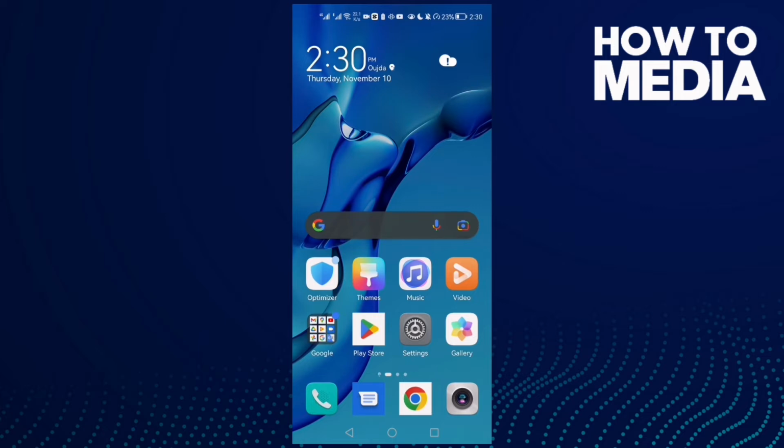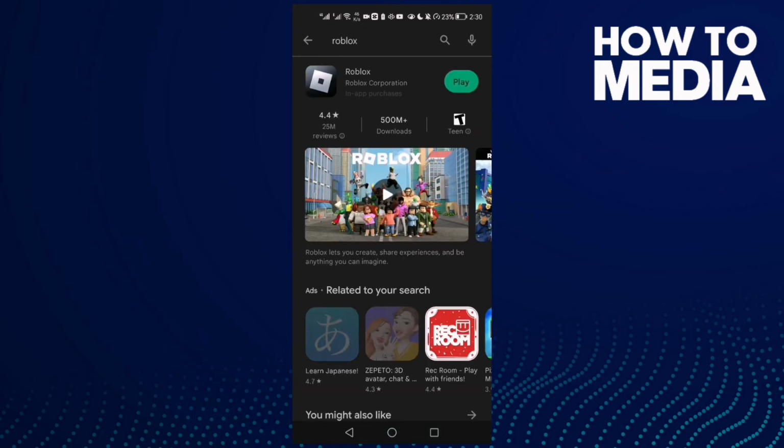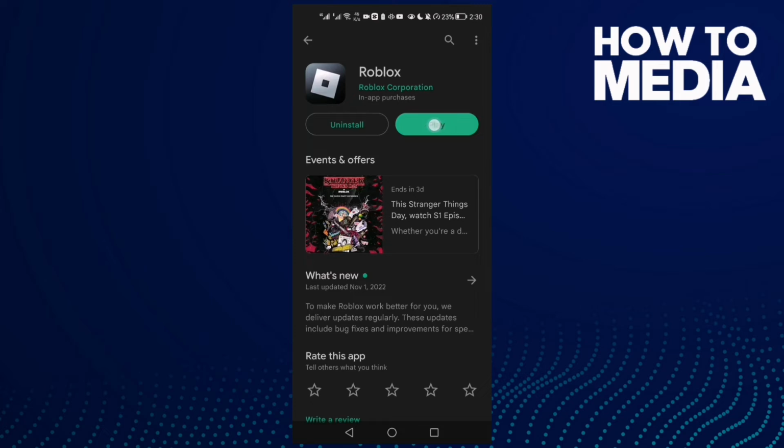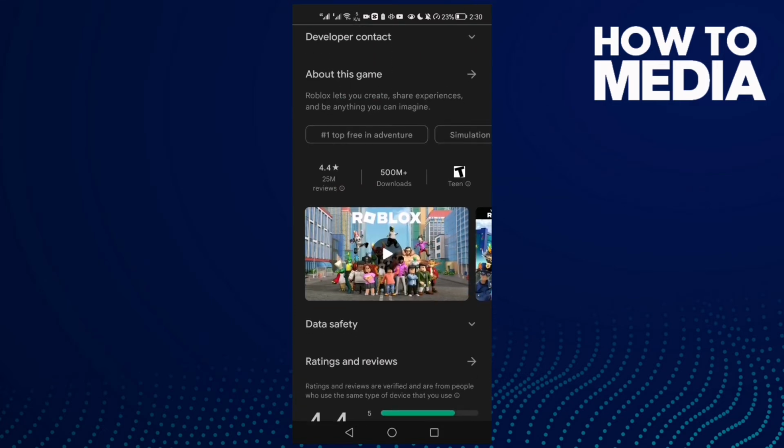If that doesn't fix your problem then open Play Store and type here Roblox and then click on it. Then just click here update, you will find update here and click on it, and that's it. Your problem must be fixed, and that's it for today's video.